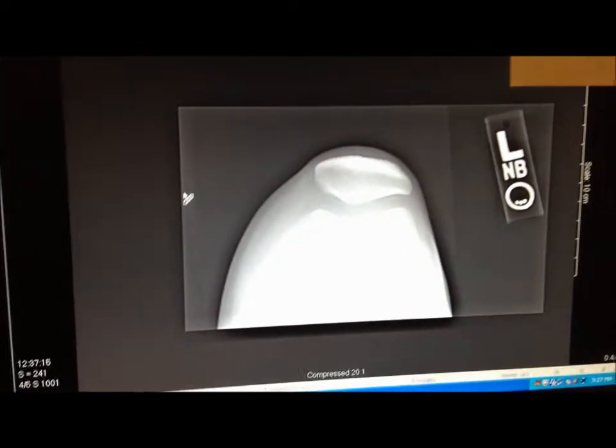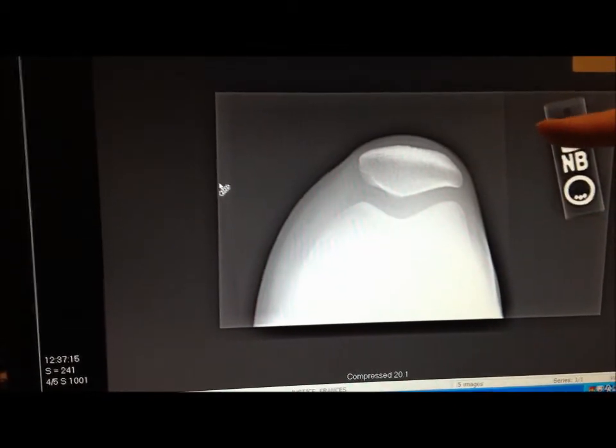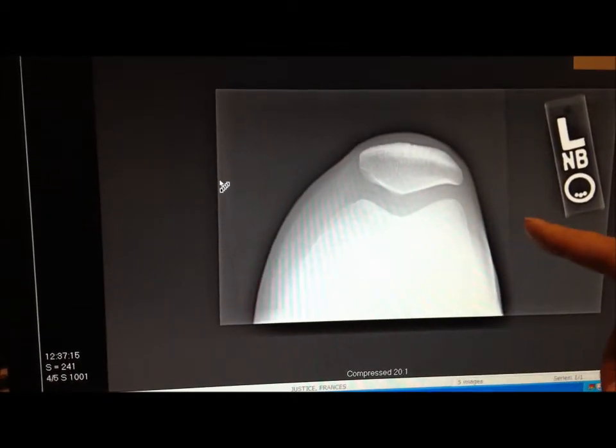Okay, in the sunrise view of the patella, the patellofemoral interspace should be open, the patella should be seen in profile, and the femoral condyles should be visualized.